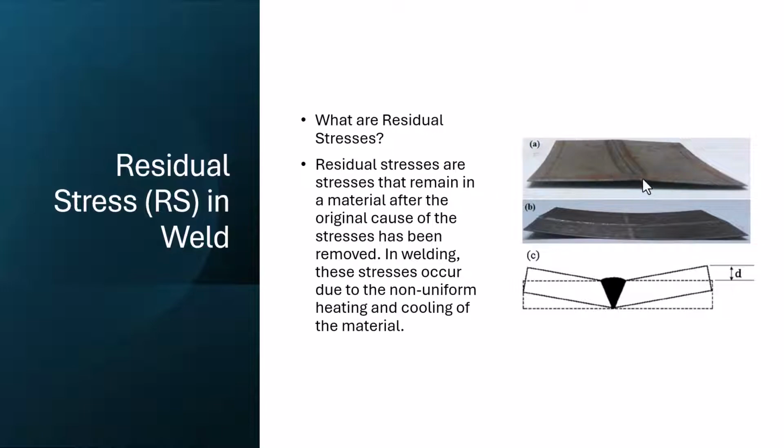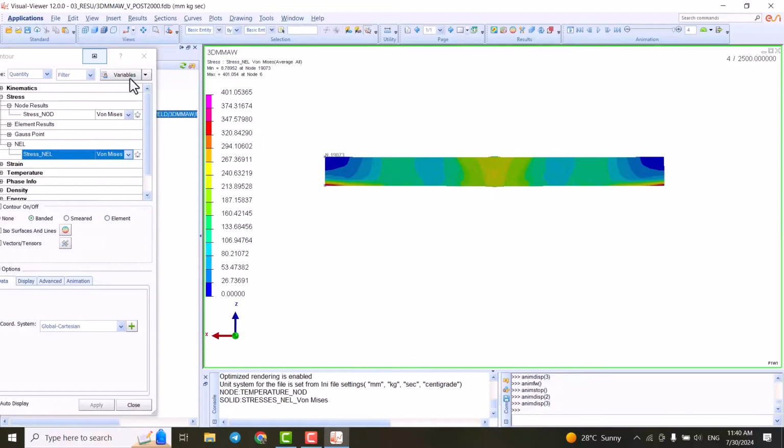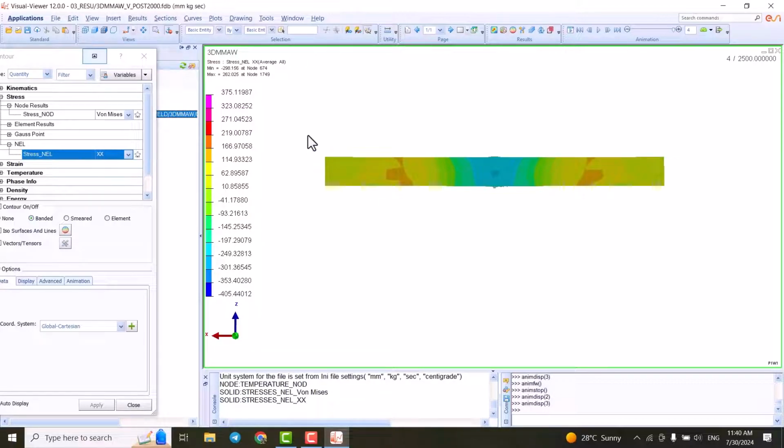Following that, we're going to talk about residual stress in welding, delve into the theory of residual stress and its effects on welded joints, learn how to analyze and mitigate these results using SYSWELD simulation.